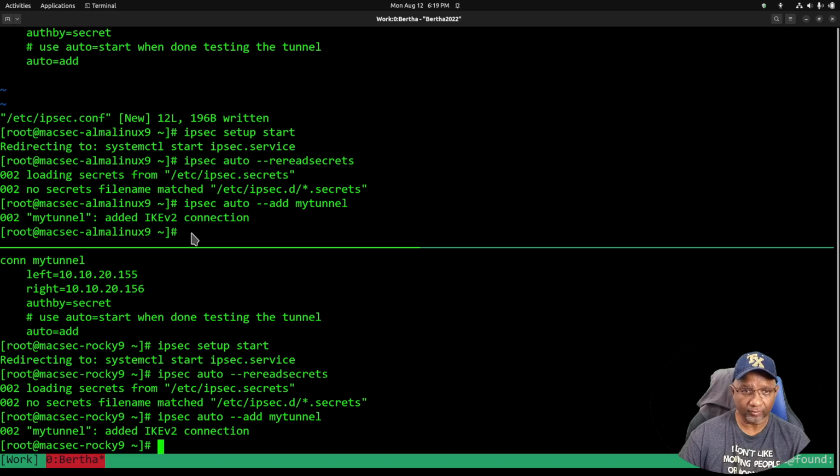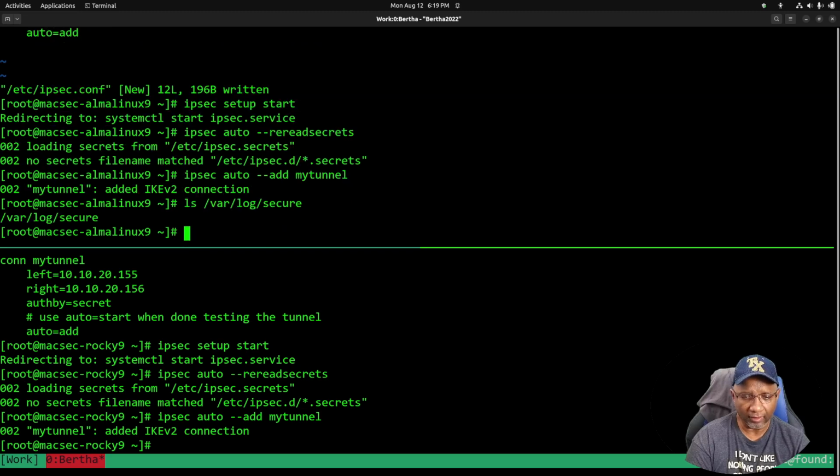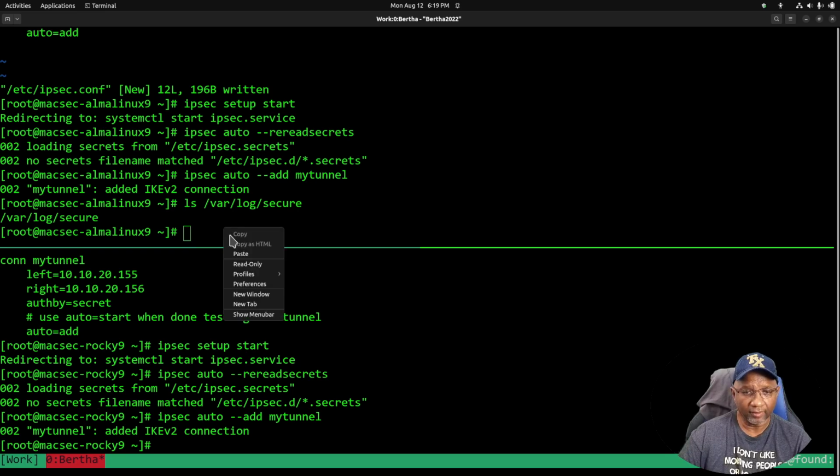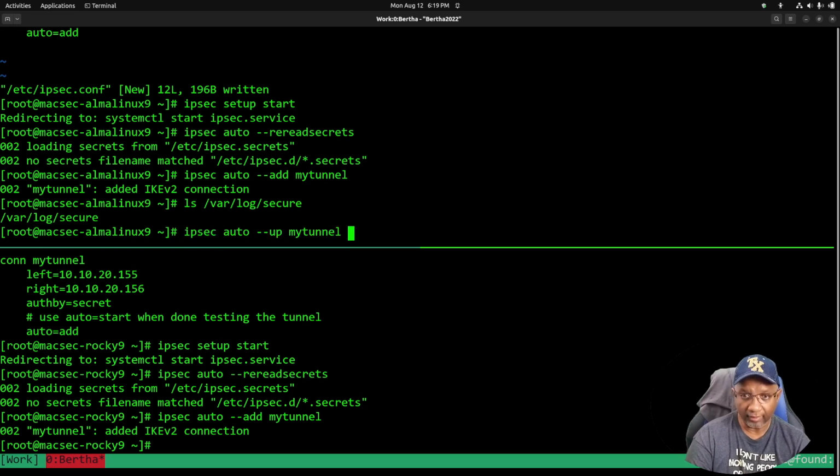Copy that. I believe the log file is var log secure. Let me see. All right, so I'm going to paste in that command, a semicolon, which means I want to run another command immediately after. And the command I want to run is to tail the secure file to see information about ipsec.